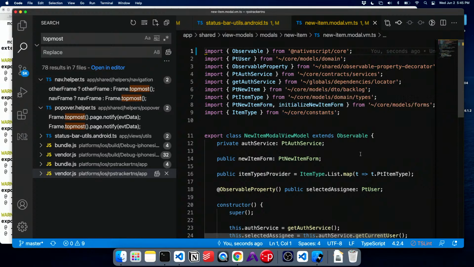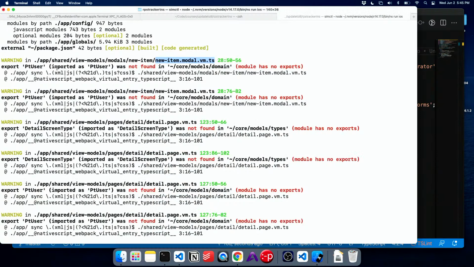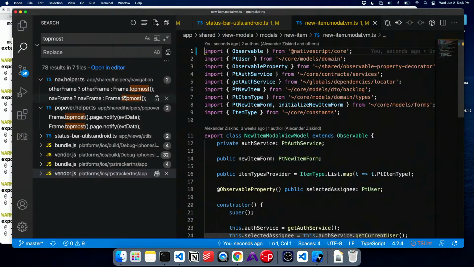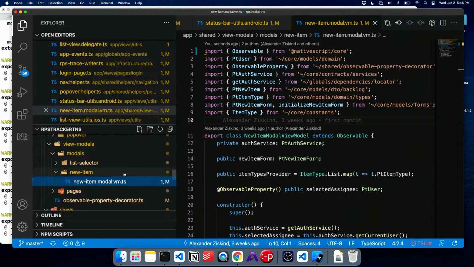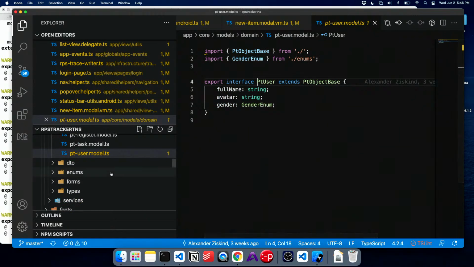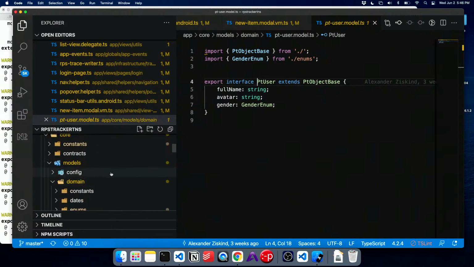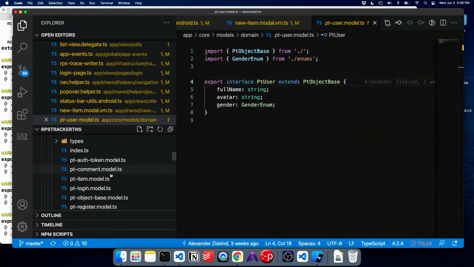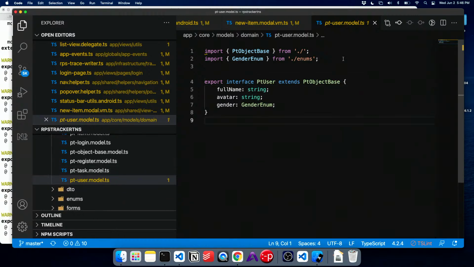And which one was it talking about there? It's saying something about export PT user. Yeah, core models domain. So you can probably look in that core models domain and see what's in there. Core models domain. So it looks like line 2. You can try to click into that and then just make sure that it is there. Yep, core models domain, and there is PT user model.